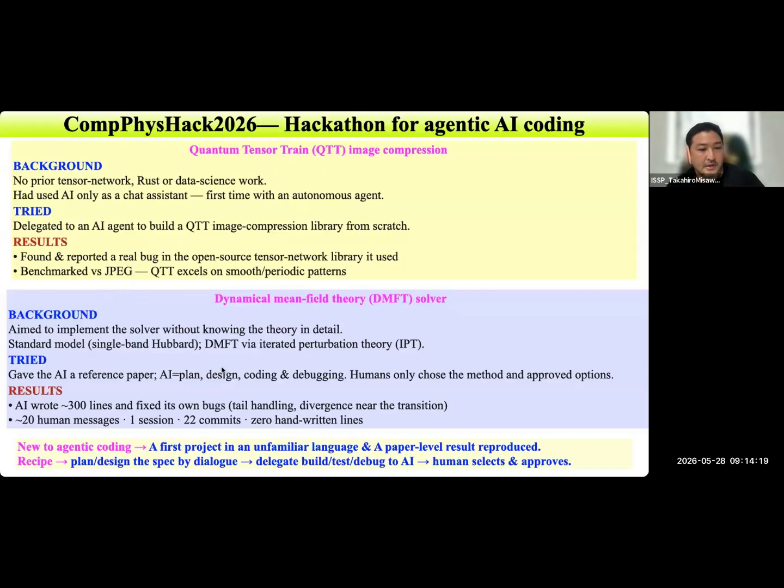Another example is the implementation of dynamic mean field theory. This is a typical, standard method for strongly correlated electron systems. The person who tried to implement this said he had no prior knowledge and had never implemented dynamic mean field theory. But in this hackathon, within 3 days, he succeeded in implementing dynamic mean field theory, and he got a sound result.